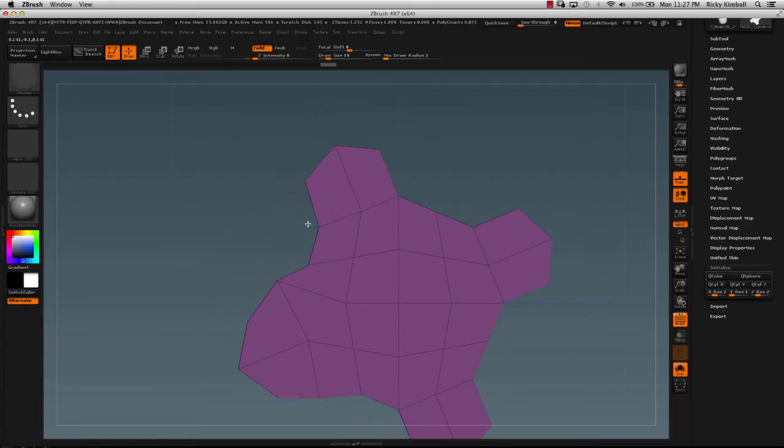Yeah. It's kind of good to work out of symmetry sometimes because you can get some different results, much more organic results. And you will see here in a moment that this really doesn't take that long. So that's pretty good.